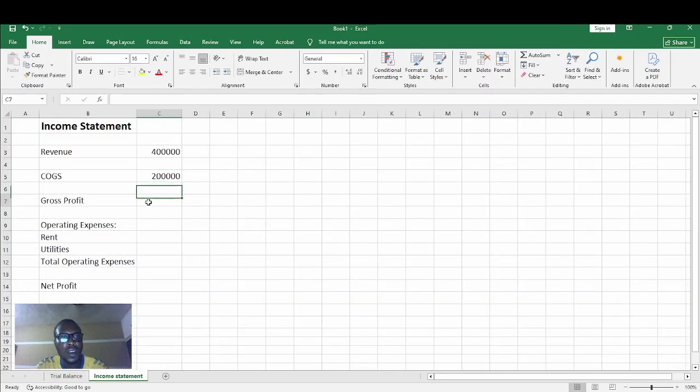It comes out. Then you do your gross profit, which is equal to the revenue, then you say minus the costs, and you hit enter. So this is your gross profit. You can decide to bold this so that it looks beautiful.